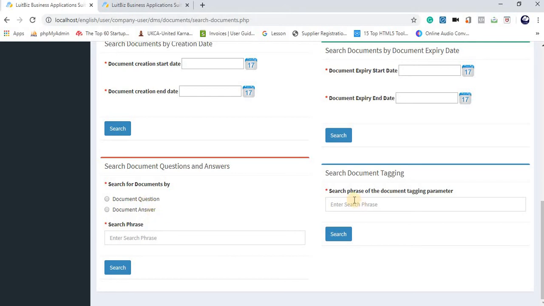And document tagging is, while uploading the document, I was mentioning that you can put in document keywords or description, but those are the metadata that we are defining for you. But suppose you want to define your own metadata, the group leaders can define their document tagging parameters, and users can add document tagging values, which I'll show you later, and they can search for documents.